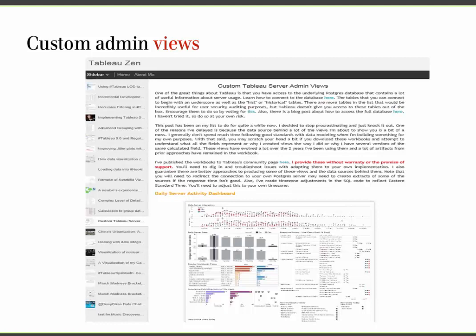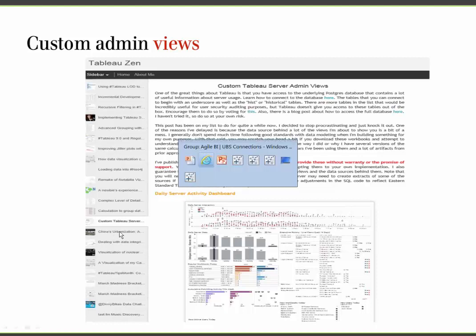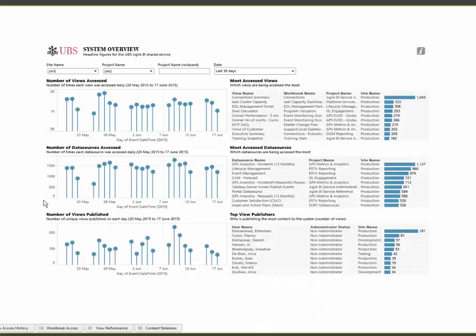So we've created our own suite of administration views, thanks to Dave Hart from Interworks, who did a great job for us. And I just want to tick over them and show you the kind of thing that we've produced. So you should be able to see Tableau Desktop. Shout if you can't. This is our system overview page.